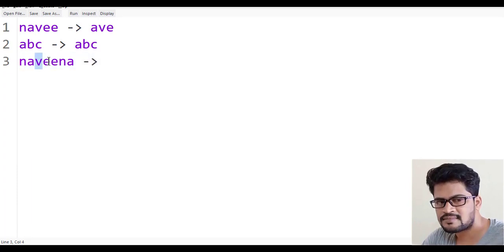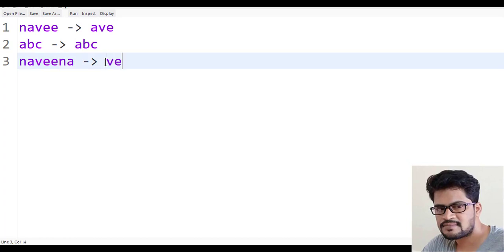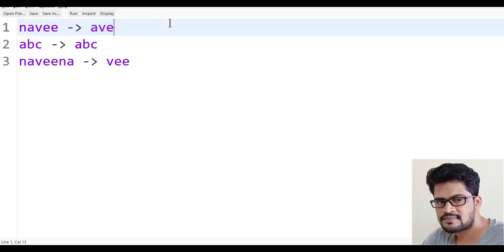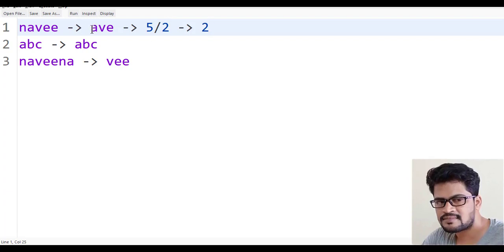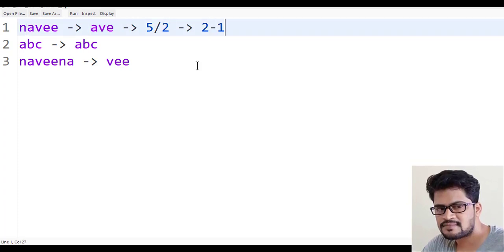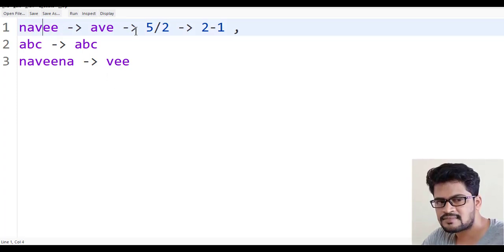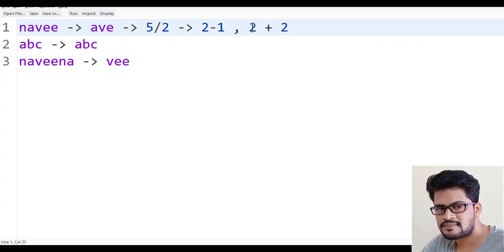What about this? You get exactly these three, so VEE will come. Let's understand how you get this. What is the length here? Length is 5. If I say 5 by 2, what is the answer? 2, right? So if you want to get a string from the character A, A means index 1, so index 1 means 2 minus 1, comma, up to this one, and this one also we want. So this is 2 plus 2. Okay, so you get the 3 characters.